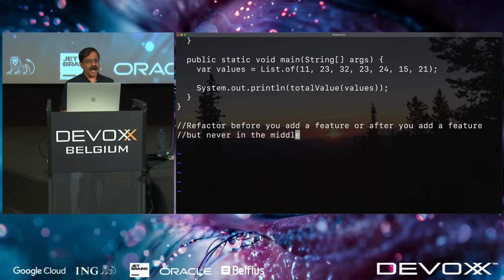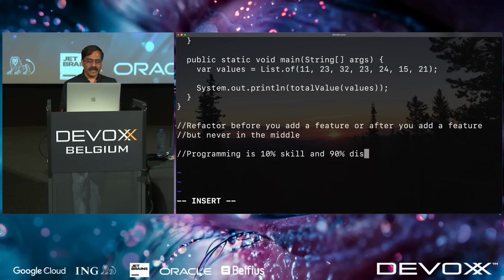In other words, I typically want to see refactoring as a separate commit in my source code. This is just a discipline. This is something I believe in. Programming is 10% skill and 90% discipline. That's what it really is most of the time, I feel, right? It's all about how disciplined we are in what we do. So when I write code, this is my discipline that needs to kick in and check about what I'm doing.